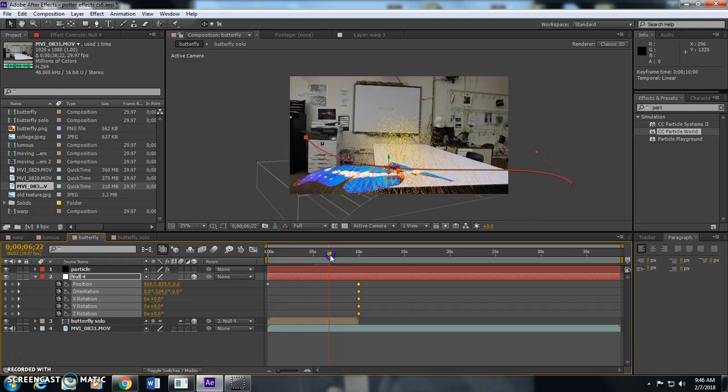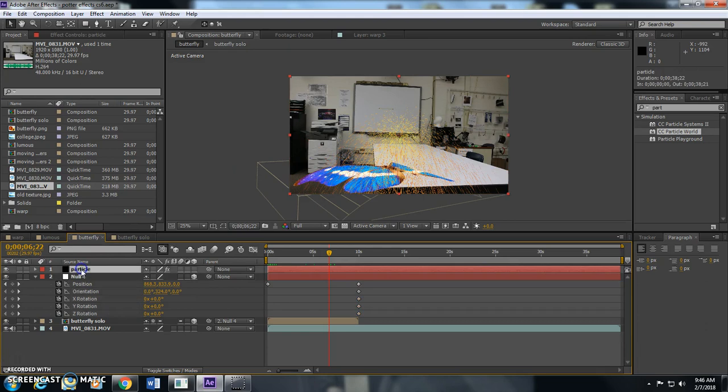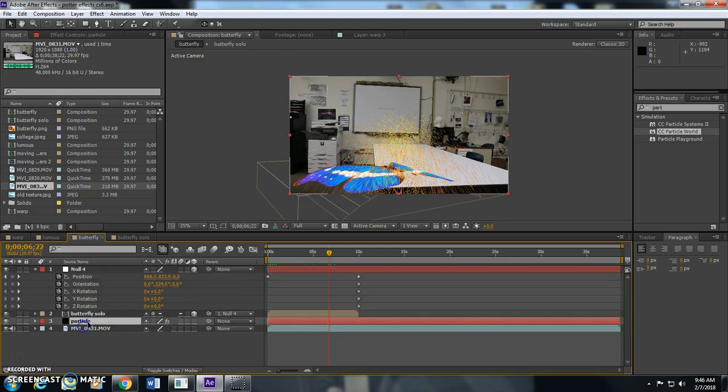But we have this particle system, and we're going to put this behind the butterfly, and we're going to have it spit out of the butterfly and use some of the colors inside the butterfly.